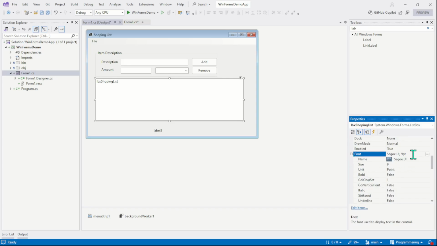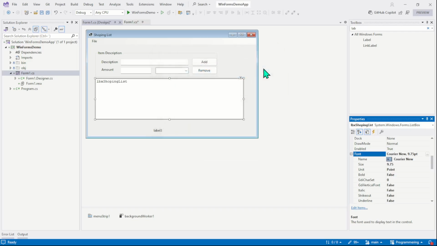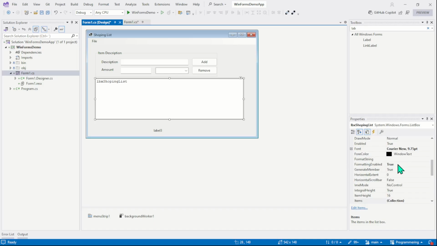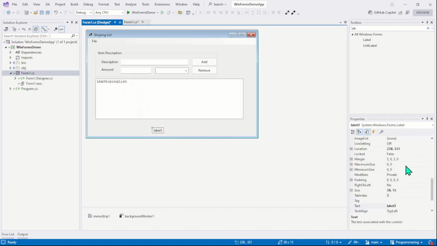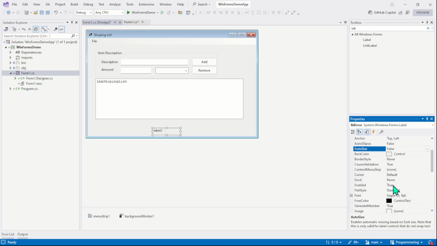For example, the font. We are going to change the font to Corbel and the font size to 10 pixels. And I think we don't need to change or update any other property on the list box. Now select this label. This label is for the error message. Name it accordingly, lbl error. We can leave the text as it is. We will update the text from the code. Auto size is false, and now the dock property. We're going to dock it to the bottom.